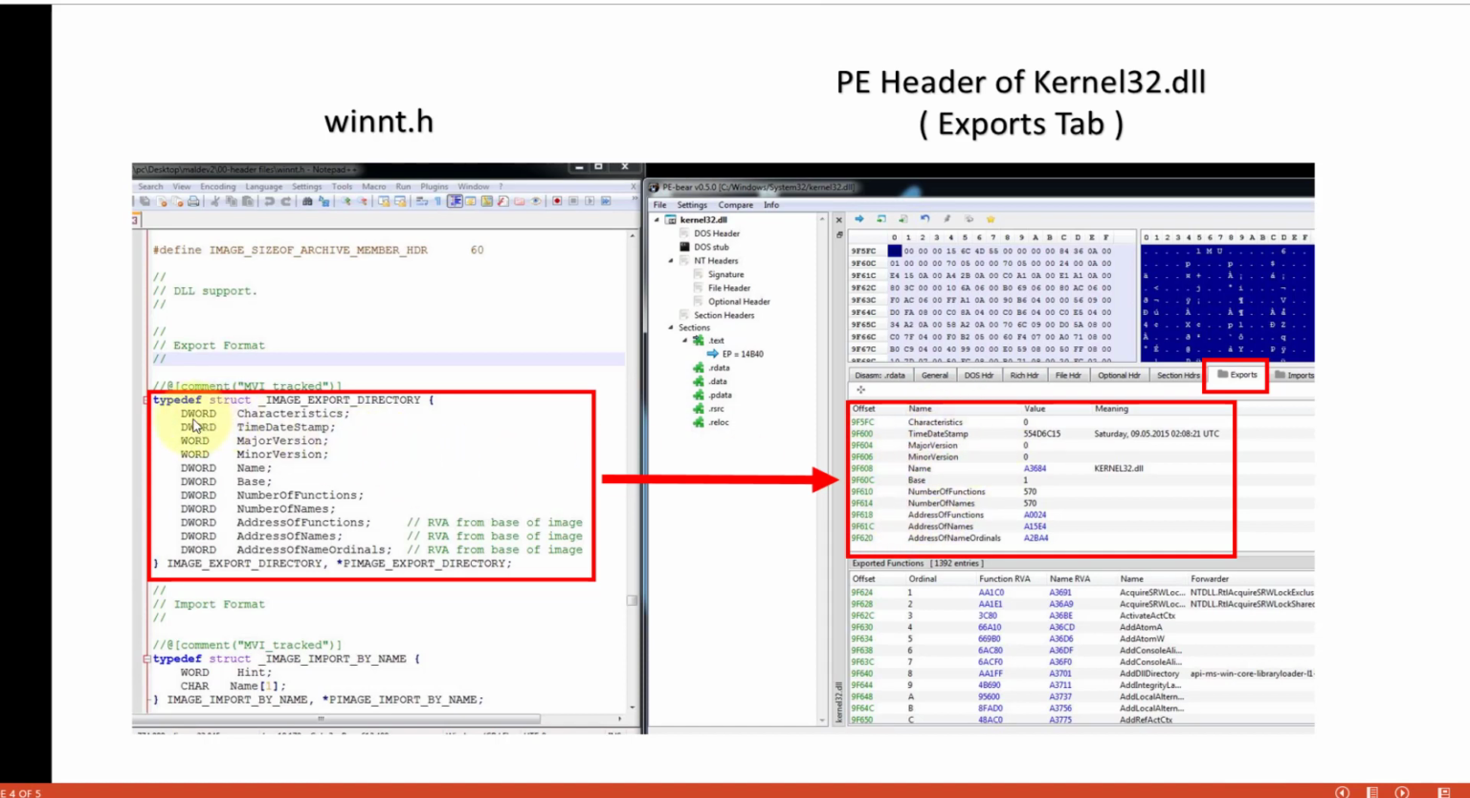You can see here the first member of the export directory structure is characteristics, and here you can see characteristics, and the value is 0, and you can see here the value is 0. 4 bytes, all zeros. And then the second member is time date stamp, as you can see on the right, and the value is in hex 554D6C15, which corresponds to this.